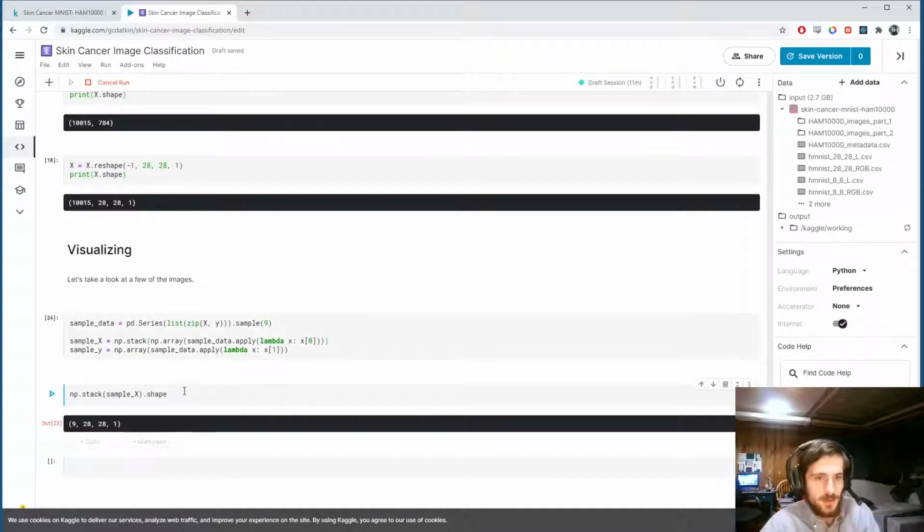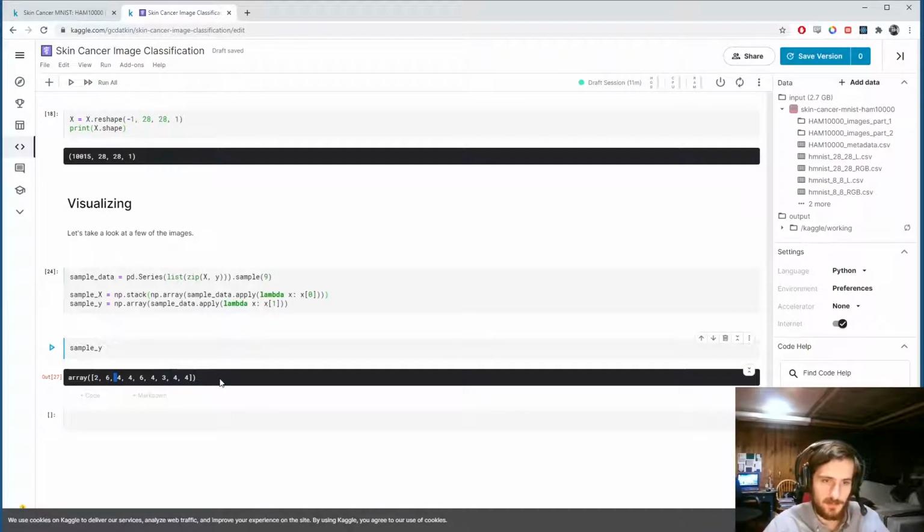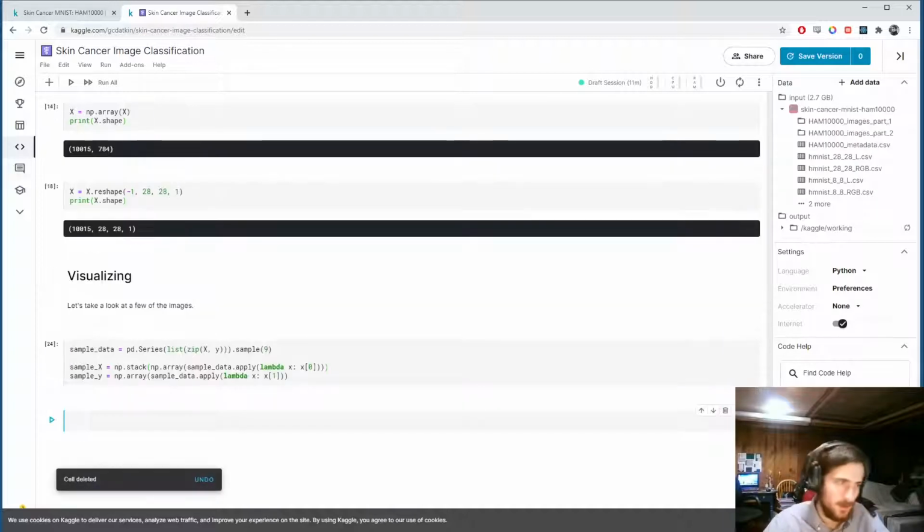Okay, now sample X should have the proper shape, which is 28 by 28 by 1 images and 9 of them. And sample Y should just be 9 labels. And sample Y just looks like this. That's all the different label values for each image that we sampled. Okay, now that we have some sample data, let us plot them.